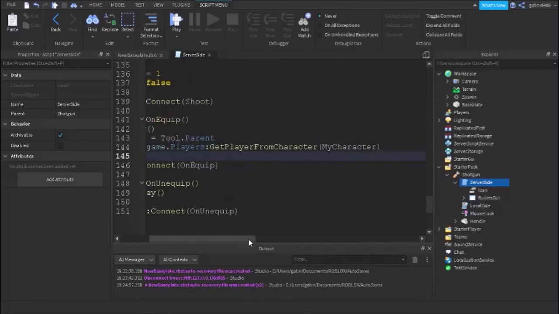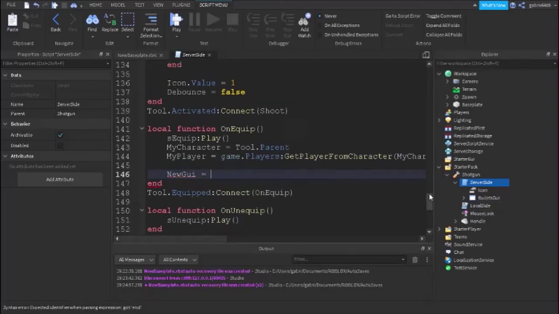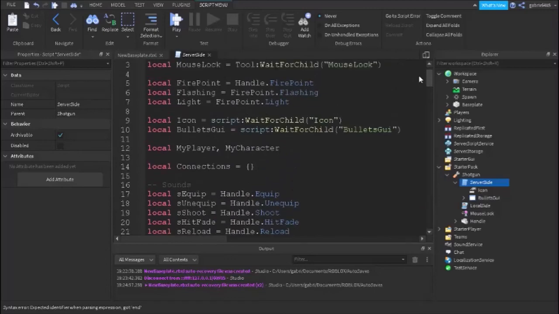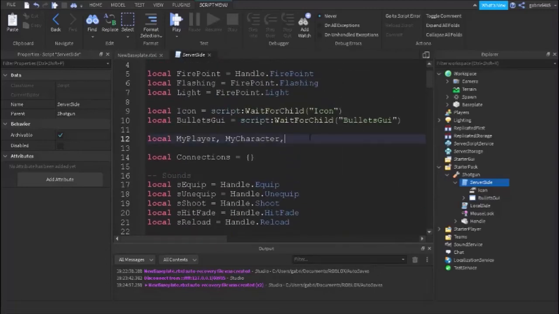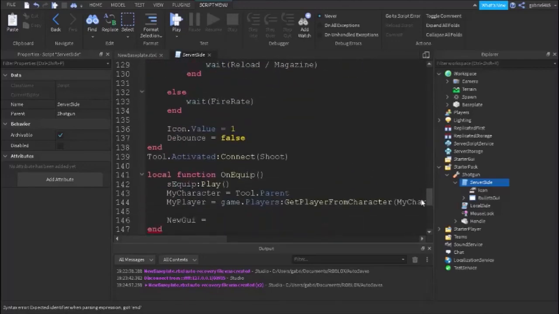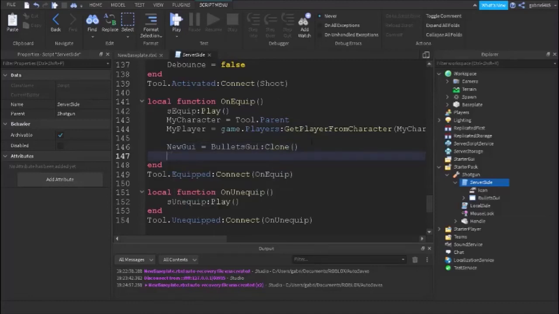So we have our bullets GUI, and what we do here is on equip, we want to give the GUI to the player. So how we do this is we just do new GUI. That's gonna be our name, and we'll set new GUI to nil, so it doesn't error. So where is it? We'll put new GUI right here. New GUI, and then we'll do new GUI equals bullets GUI, and then cloning. Okay, so we're making a new GUI, and then we just have to identify what everything is.